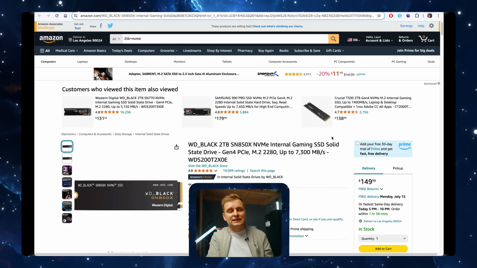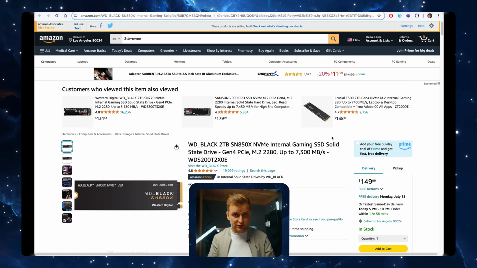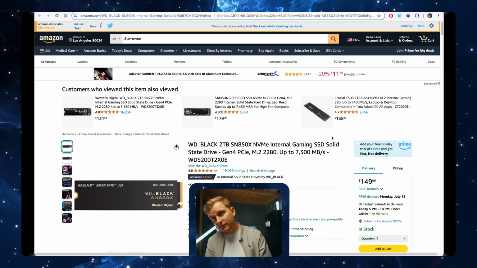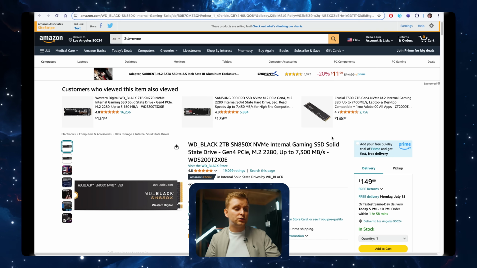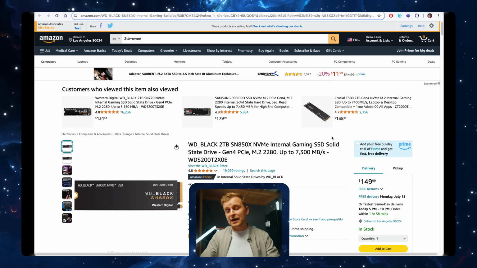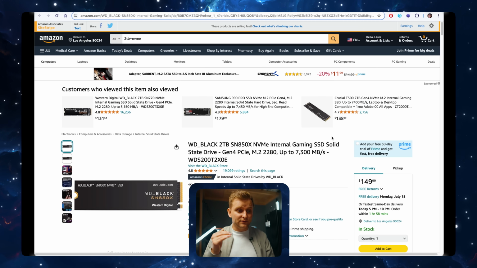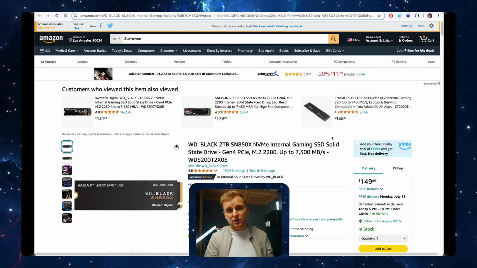Now you've got the operating system drive, you also need a project drive or cache drive. And for that, I highly recommend going with the WD Black 2TB SN850X. It's a high-end Gen 4 drive and performs very, very well. For that price, you're not gonna be able to beat it.